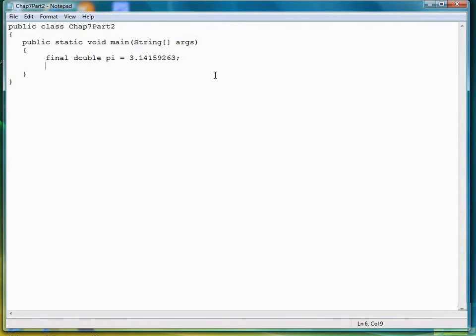If we want to display pi to only, let's say, 4 decimal places, we can use the printf function to achieve that. Here's how we do it. Printf will be used with System.out, but instead of print or println, we're going to use printf. The way it works is we provide a format string that tells the compiler how to format the number.